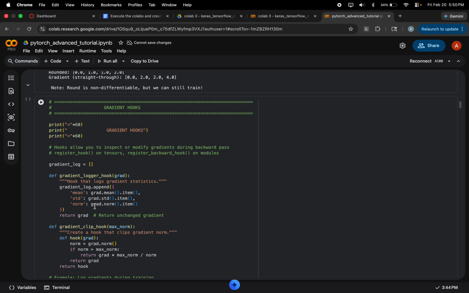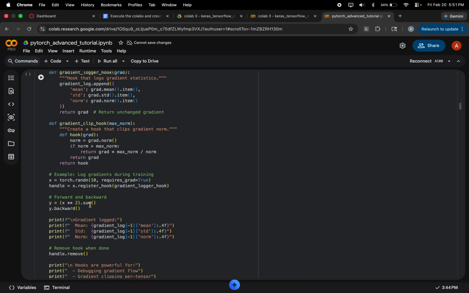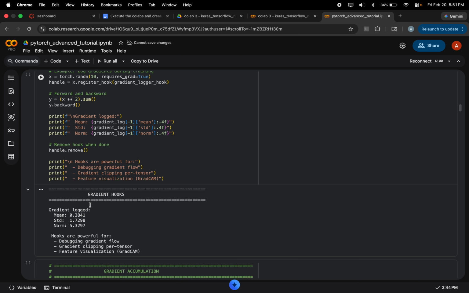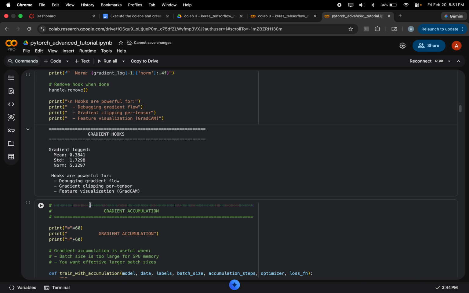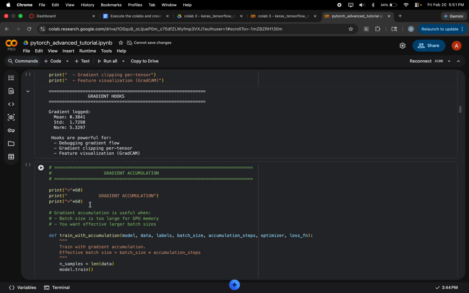Then we have hooks. Hooks allow you to inspect or modify gradients during the backward pass. You register hooks using the register hook function on tensors, and register backward hook on modules. So that is what is happening over here. Hooks are powerful for debugging gradient flow, gradient clipping per tensor, and feature visualization, like when you want to see how the gradient is moving. For that it's quite useful.